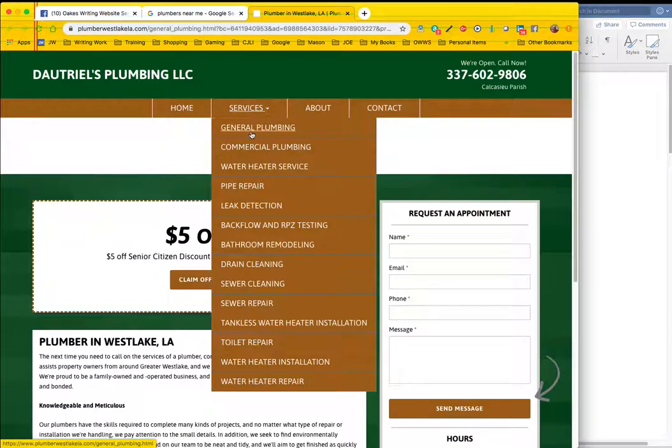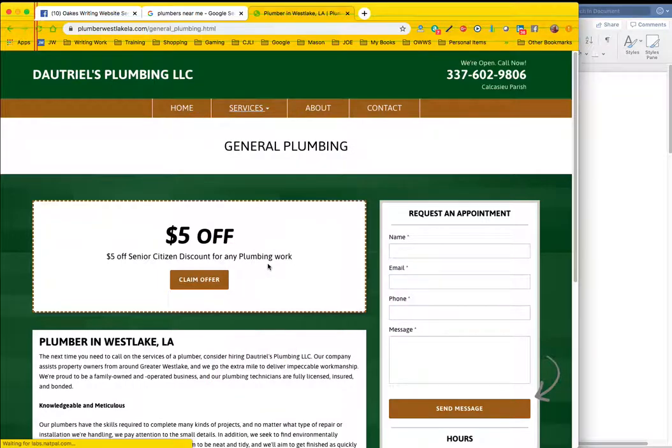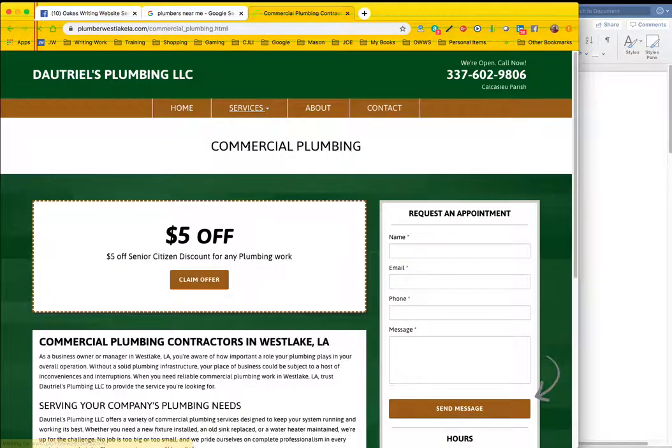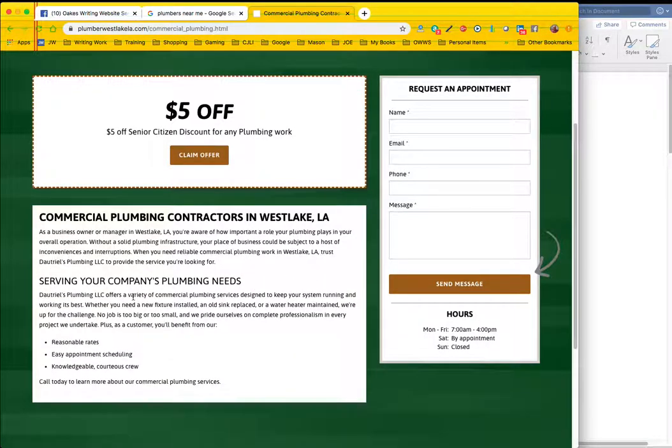So let's check out their services. That's their general plumbing service, I think, right here, the one that came up. Yep, Plumber in Westlake. So you can see the underline. They've got it. So they found somebody that knows a little bit about building websites properly, but they don't know how to build the content.